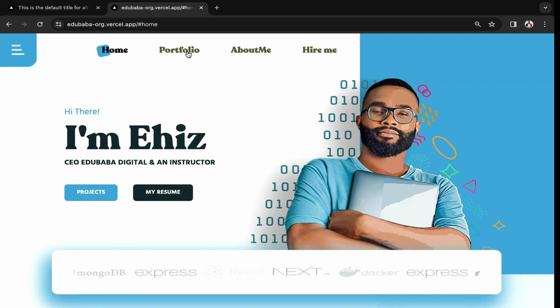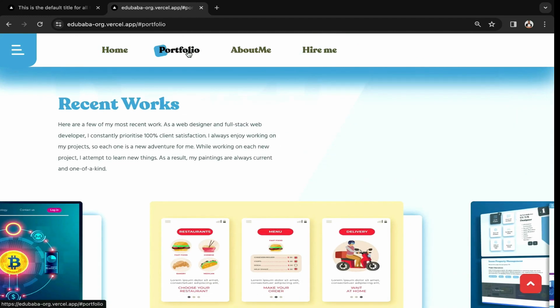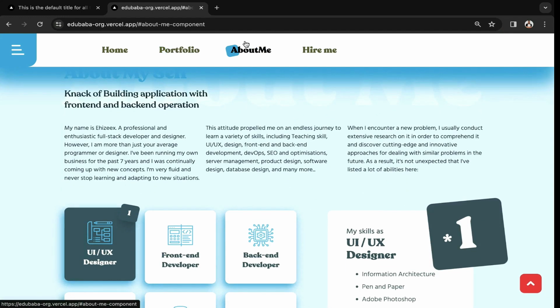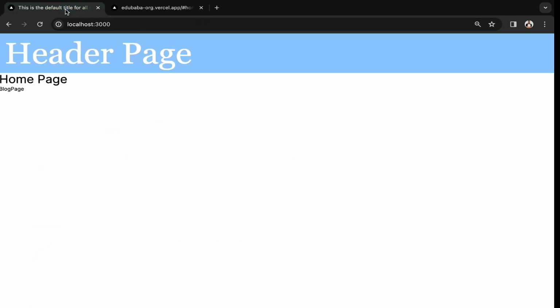And also, when you click on the portfolio link, it gets highlighted simply because the URL portfolio is active. Okay, and if you click on About Me, same thing here, simply because the URL is active, the link will be marked as selected. Okay, so that exactly is what we want to implement on our demo application.